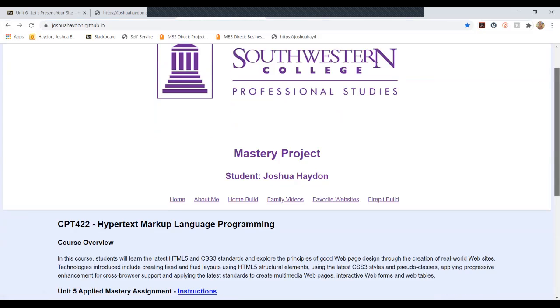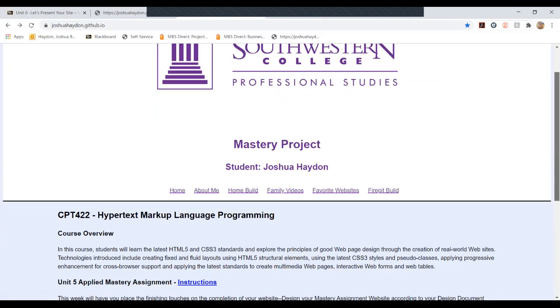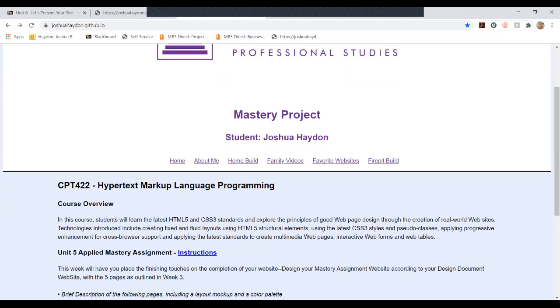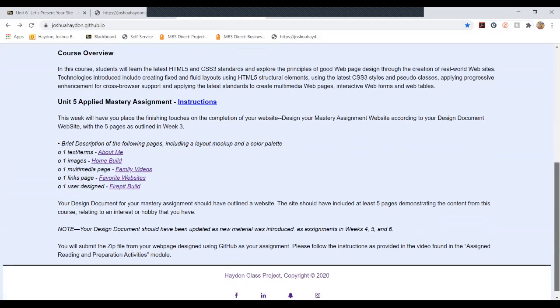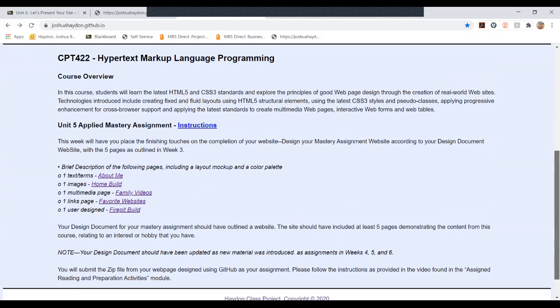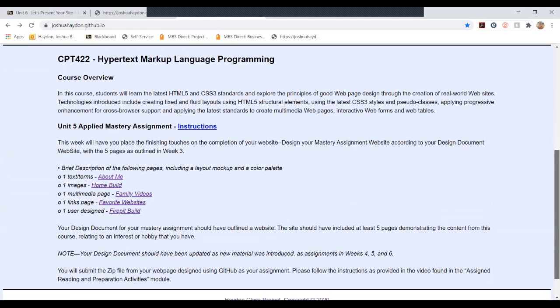I have my heading here, describing the project, and my name. Right here are my links to the 5 web pages that I built on this website. And we're hosting this website on GitHub, so you guys can publicly view this. And then I took exactly, word for word, what was in the assignment document: a description of the course, and then what was due in week 5 for this course.